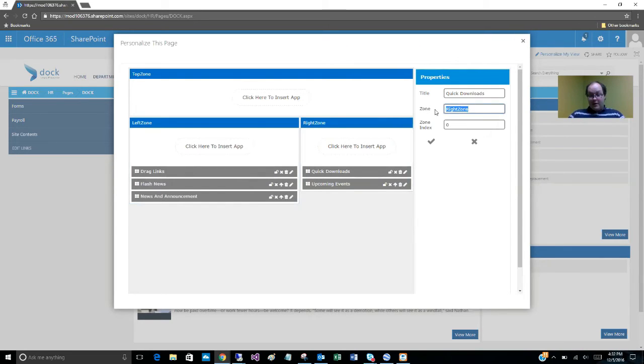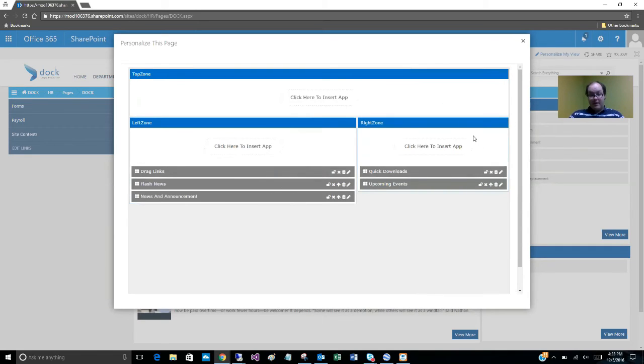The zone, if you wanted to quickly move zones, you just would have to specify left zone or top zone here using our terminology. Top zone, left zone, right zone, and it will move it as you click the check mark. And click the X to cancel your actions. And so that's really it. It's very simple, and it affords you very good control over the view of your doc pages.